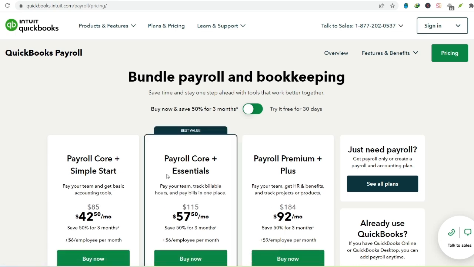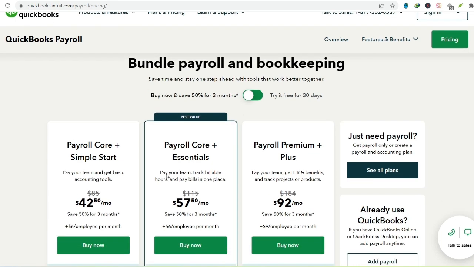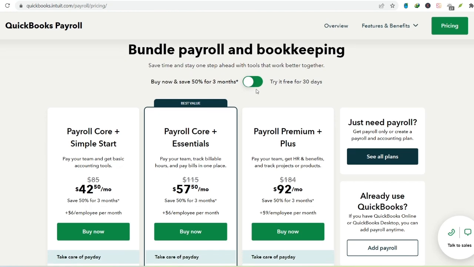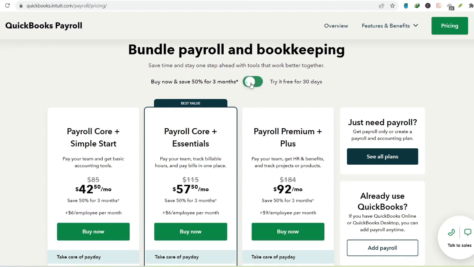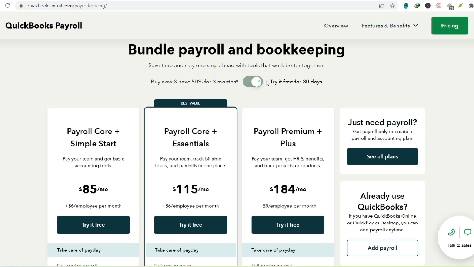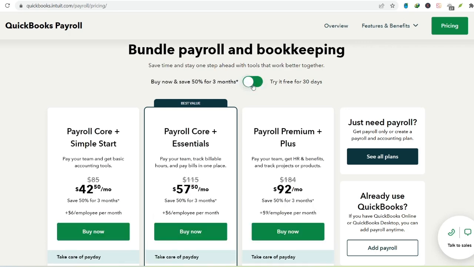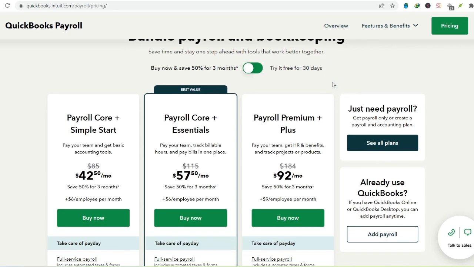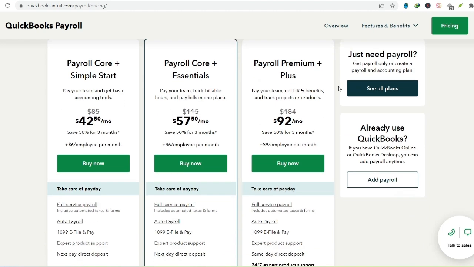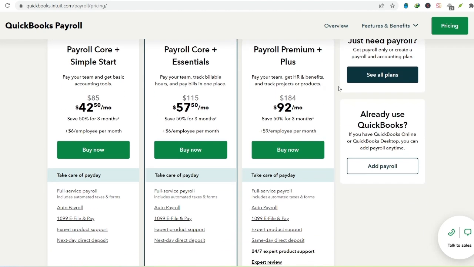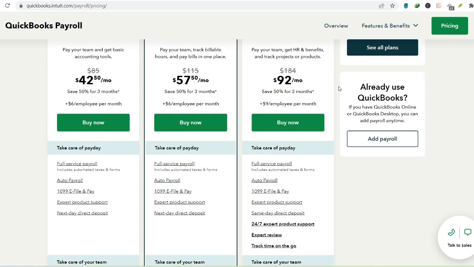Now let's talk about some of the standout features that make QuickBooks Payroll a game-changer for businesses. First up is the next day and same-day direct deposit feature. Depending on your QuickBooks Payroll plan, you can offer your employees either next day or same-day direct deposit. This means you can submit payroll as late as 5 p.m. Pacific time the day before payday and still ensure your employees get paid on time. Talk about cutting it close.